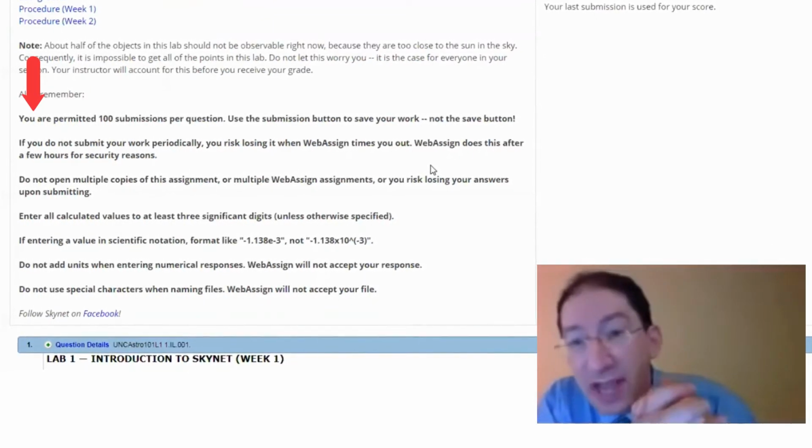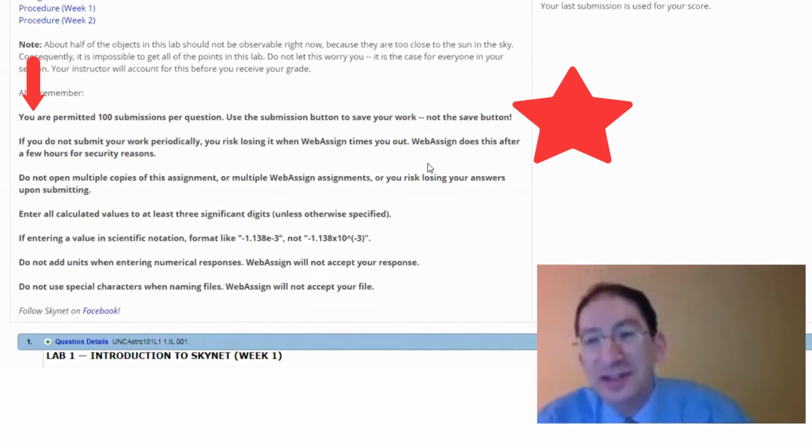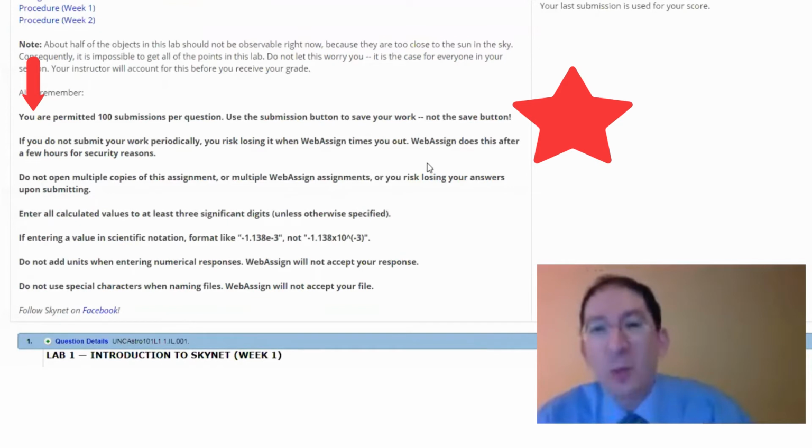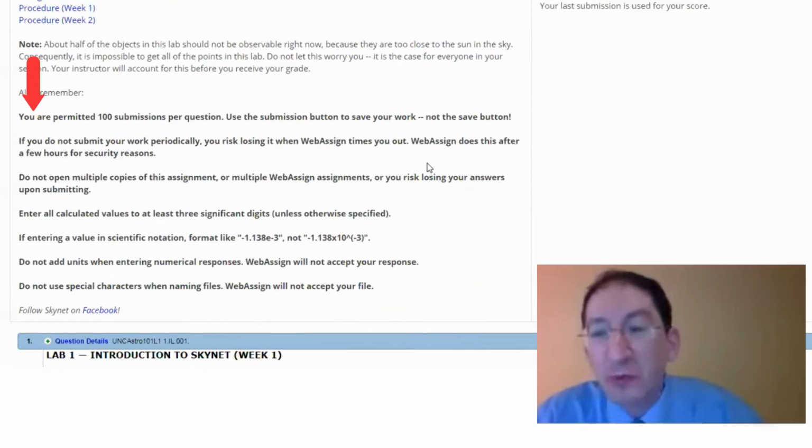You can save as many times as you want, but you have to remember to submit at least once by the end of the lab. Once you're done, be sure to submit at least once. If you don't submit, if you only saved, then your instructor won't receive your responses and you'll get a 0.